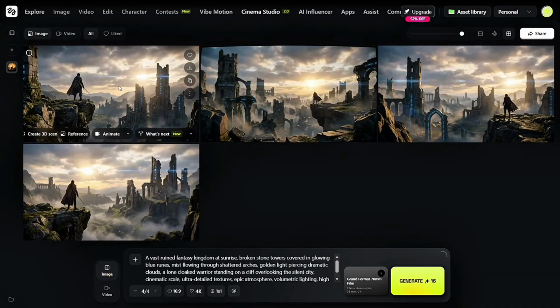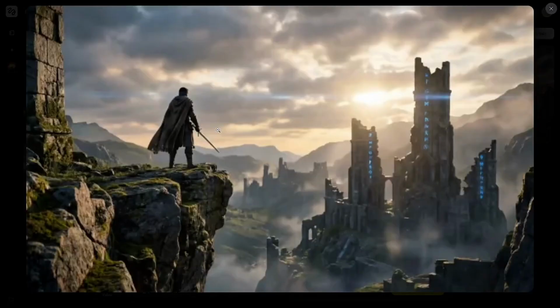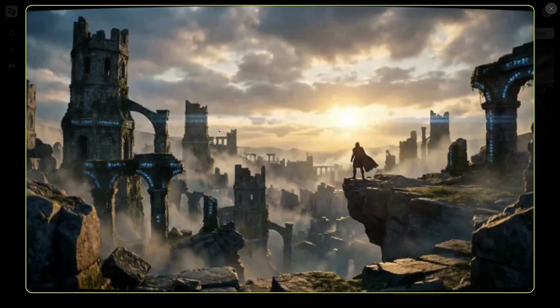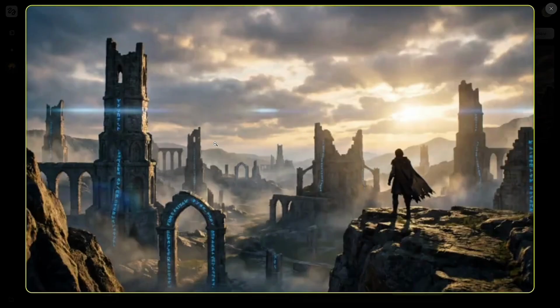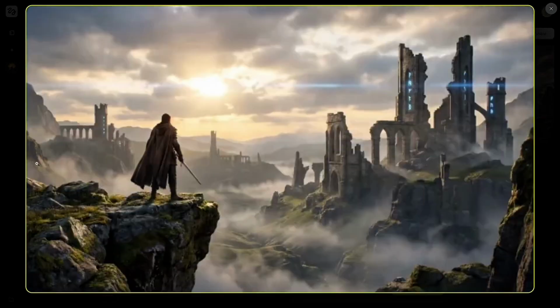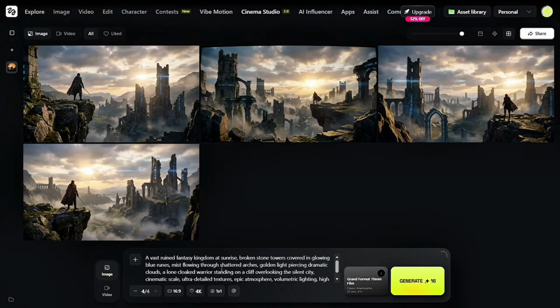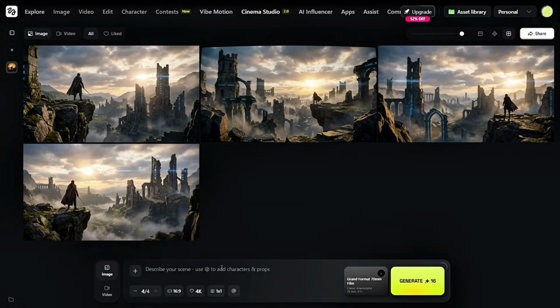And now you can see that all 4 images are ready. Simply click on the first image and check how it looks. And honestly, the image is absolutely mind-blowing. In the same way, look at all the images one by one, and I'm sure you'll also find every single image incredible. I'm telling you, Higgsfield Cinema Studio 2.0 is truly going to revolutionize the AI industry.